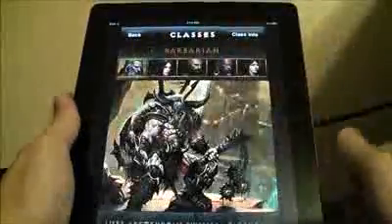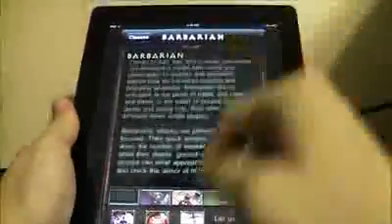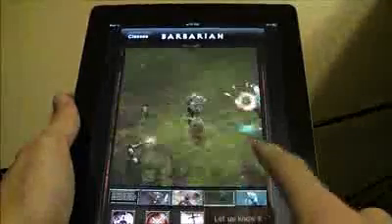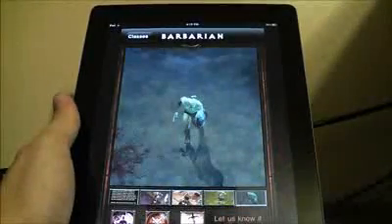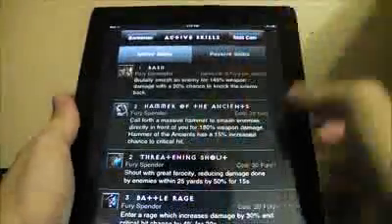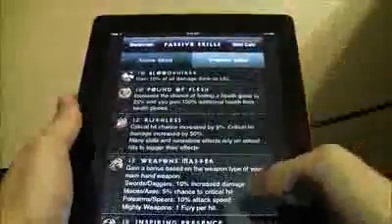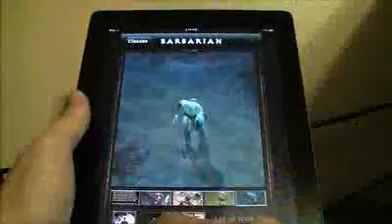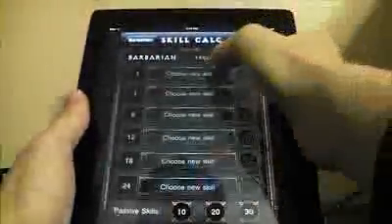Let's just show you. You can click on the Barbarian and get information about the barb. There are some screenshots of the various barb activities. You can see a skill list, which has information about the skills, information about the passives, and then of course, if you want to go to the skill calculator, it works like a charm.